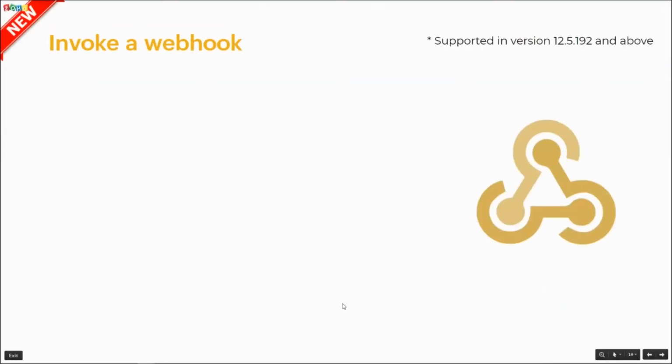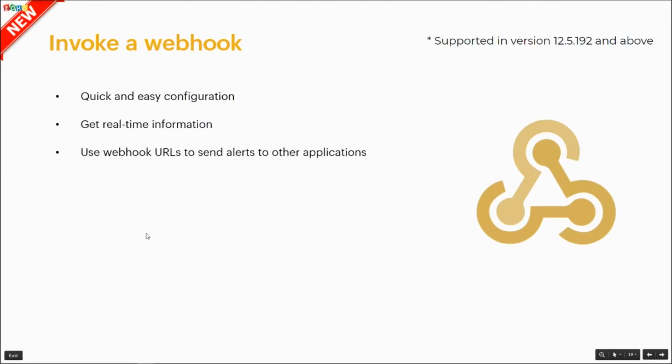The next topic which we are going to see is about webhook integrations. The webhook based integration is a brand new feature which we have brought into OpManager, and this is supported from version 12.5.192 and above. Here OpManager gives you a quick and easy configuration of integrating webhooks. You can get real-time information. You can use webhook URLs to send alerts to other applications as well, for example Microsoft Teams, Telegram, or Twilio, or any platform or application that supports webhooks. You can integrate that with OpManager and make your life pretty easy.